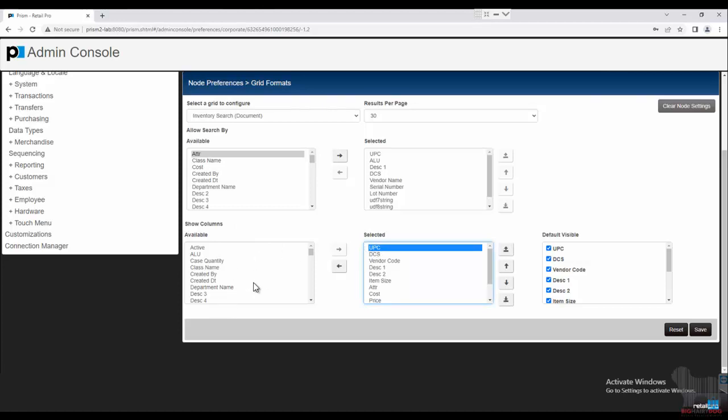On the left hand side is what you have available, and on the right hand is selected. Now over here we have an extra area, default visible. Default visible will by default be checked. That means these items will appear in the order that you can see over on the selected section. If you want an item, or a piece of data, I should say, to be available but not visible by default, you would uncheck that box.